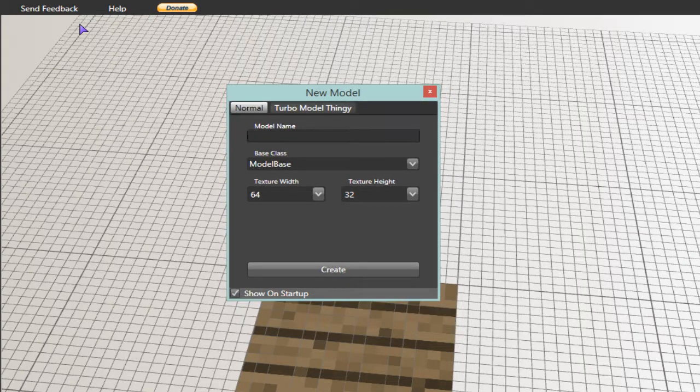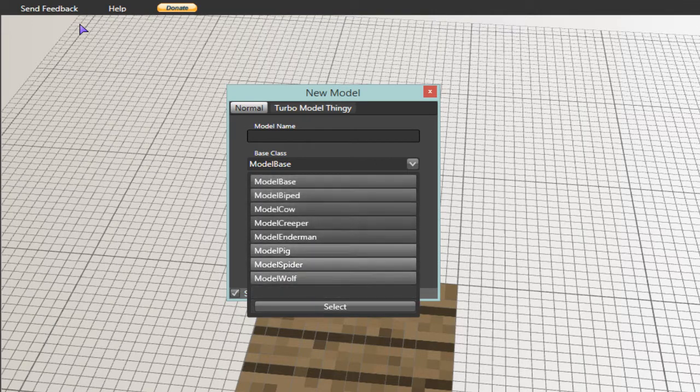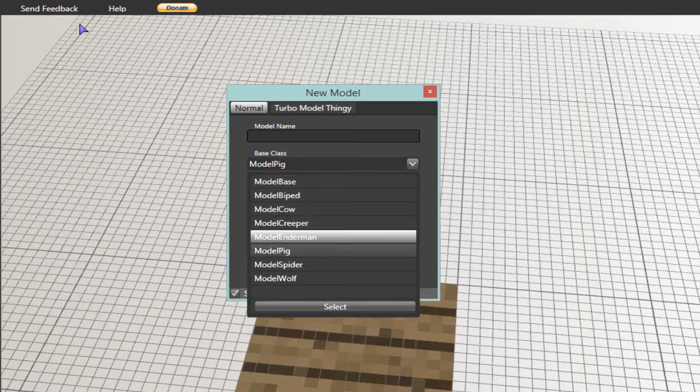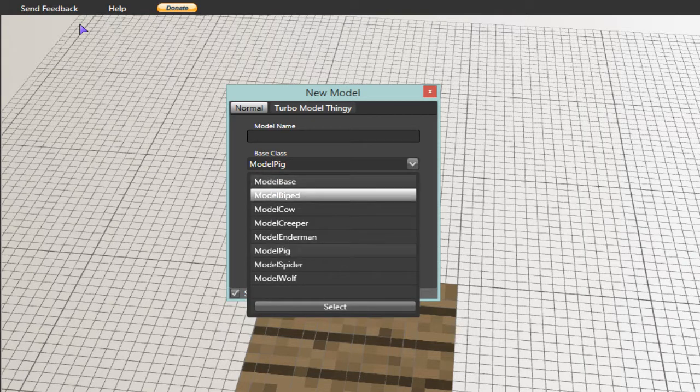So first things first, when we get introduced to Techne, we can select our texture stuff, the model name, and the base class. The base class has to do with how the stuff works and the code for it. Like if I chose a pig, for example, it would start me off with a sort of pig model, and I can change stuff on the pig, add stuff, take stuff away, and manipulate it from there.